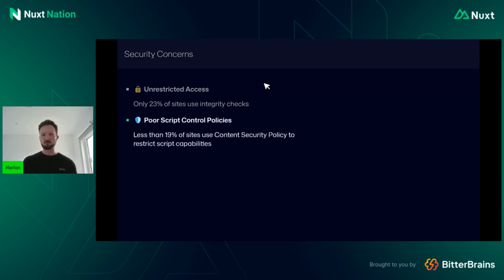We're not very good at implementing content security policies. Shout out to Nuxt Security, which does a great job of this, but less than 19% of sites will set this up, which basically gives scripts full access to do whatever they want.